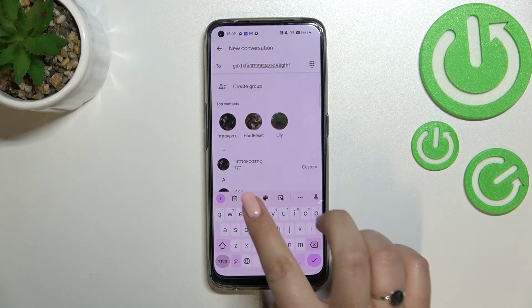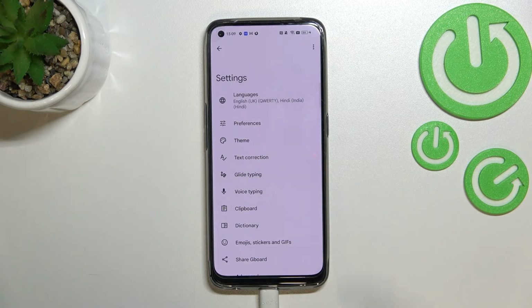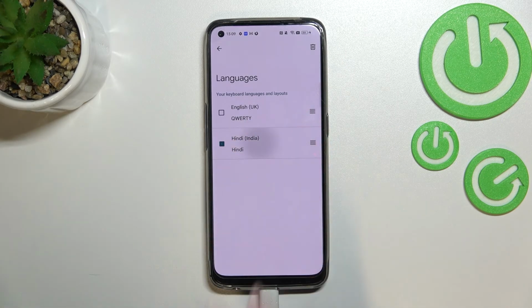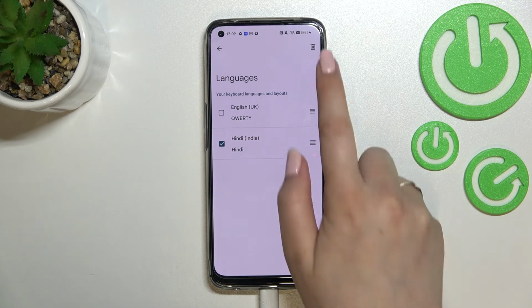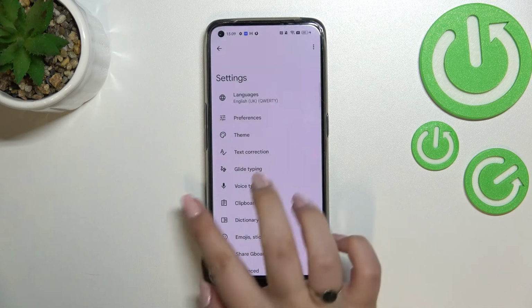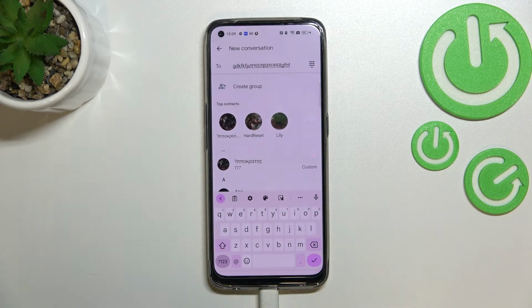And now let me show you how to remove the language from this list. So let's enter the settings, tap on the languages, and here we have to tap on this edit icon in the right upper corner. Now we can mark the language we would like to remove, and in my case I will remove the Hindi one and tap on the trash bin icon. We've got only English left, so just like it was at the very beginning of this video.